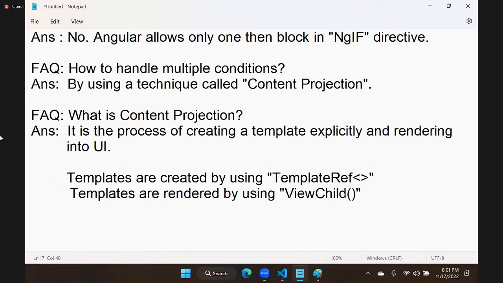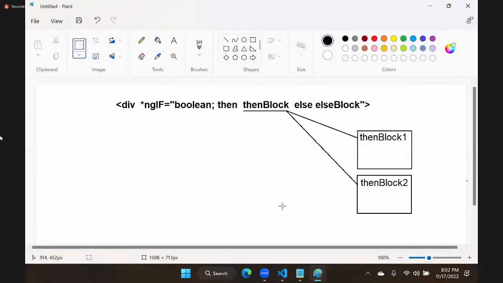So I will explain with two or three examples so you can understand that. I will show you different conditions first. Concept, I hope everyone understood. Can we write multiple then blocks? We cannot. How many then statements can be there in ngIf? Only one. But at that one then statement, several then blocks can be used. That is the technique, and the technique is called content projection.